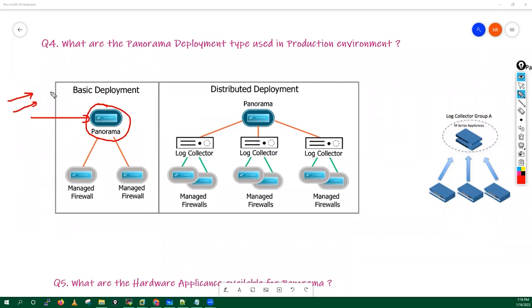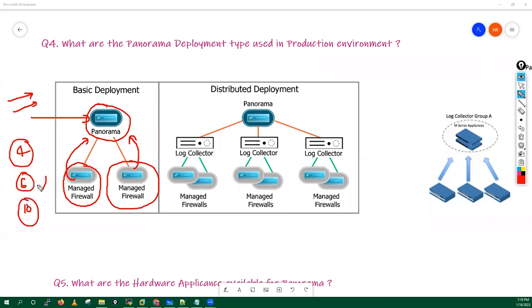Now, in basic deployment, guys, this particular Panorama is responsible for your configuration management, and also for your log management. Means these managed devices will send their logs to this particular Panorama device. So if you have 4 firewalls in your infrastructure, or 6 firewalls, or 10 firewalls, if you just have a small deployment, right? Not so many devices in your infrastructure. In that case, you have to go for the basic deployment.